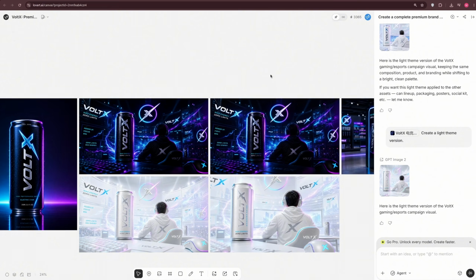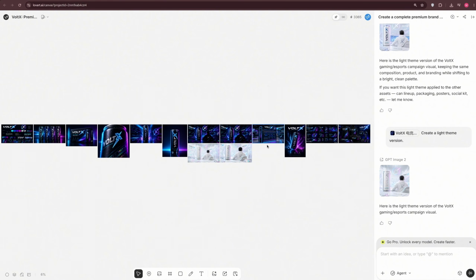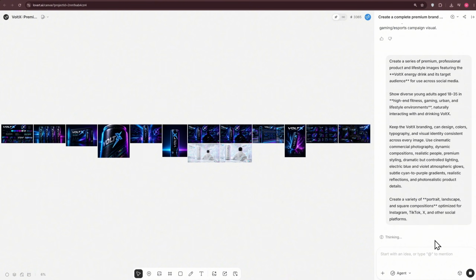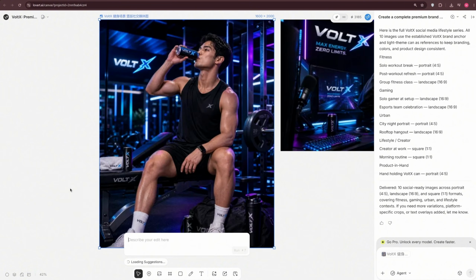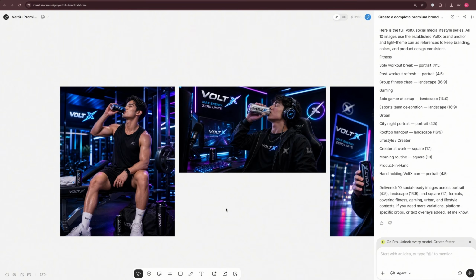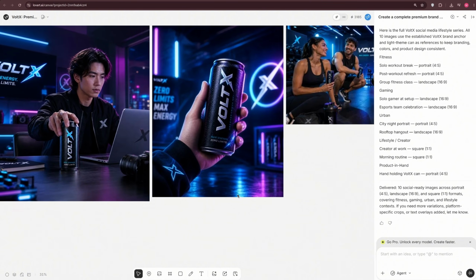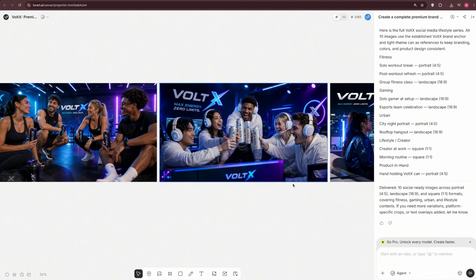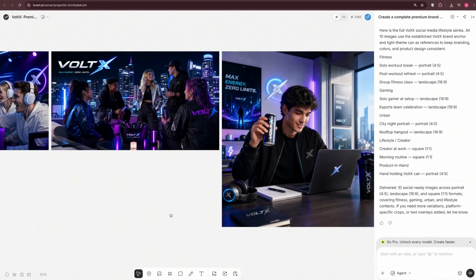Okay, next, I want to create some product and lifestyle images featuring VoltX and its target audience, so I can use them across my social media platforms. I've already pasted my prompt, and if you want, you can also switch to a different AI model before running the task. Once everything is ready, just hit send and let Lovart do the work. And there we go. Within a minute, we have a whole collection of professional product and lifestyle shots, including fitness, gaming, urban, and social scenes, while keeping the VoltX branding and visual style consistent across all the images.